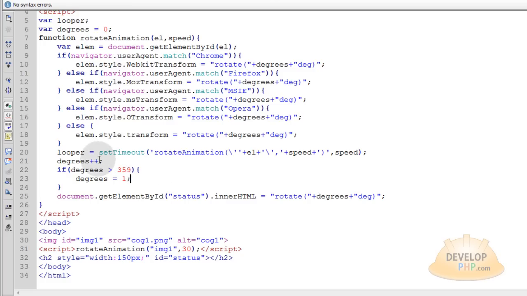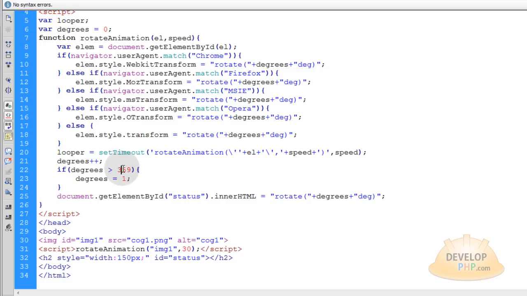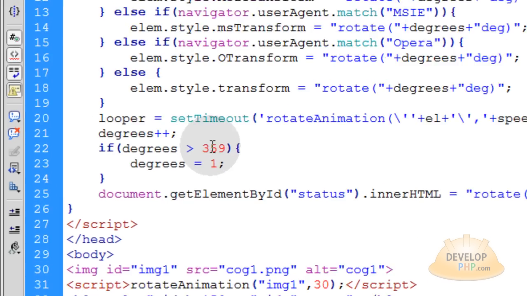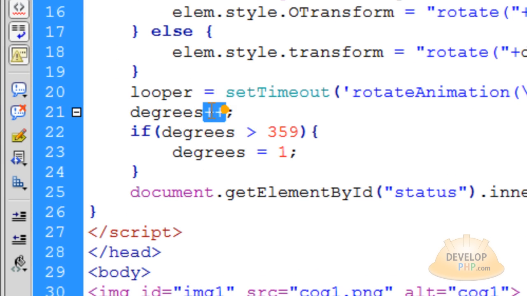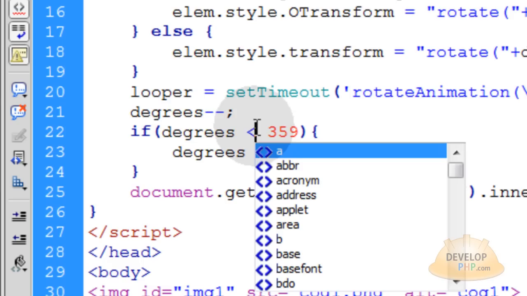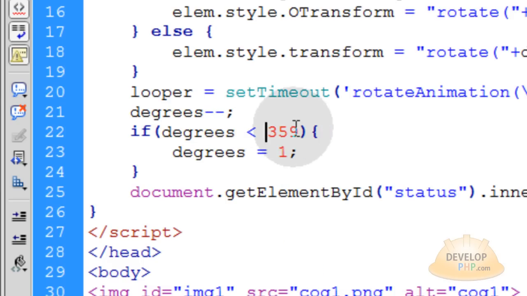Oh, I want to quickly add one more little tip. If you want this to go counterclockwise instead of clockwise, basically the opposite direction, you just use minus minus and change this to less than, put a minus on this 359 and a minus on this 1. So the degrees are now decrementing instead of incrementing. And you want to check to see if degrees are less than negative 359. If they are, you want to go back to negative 1 for the degrees.